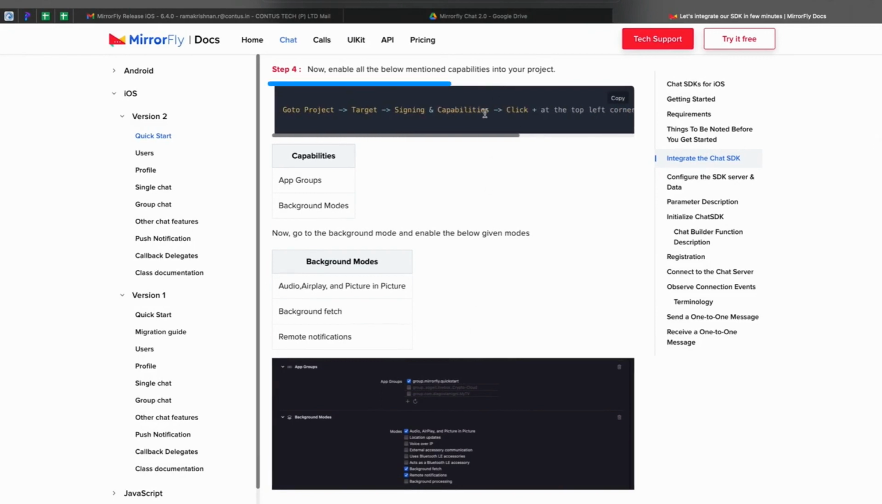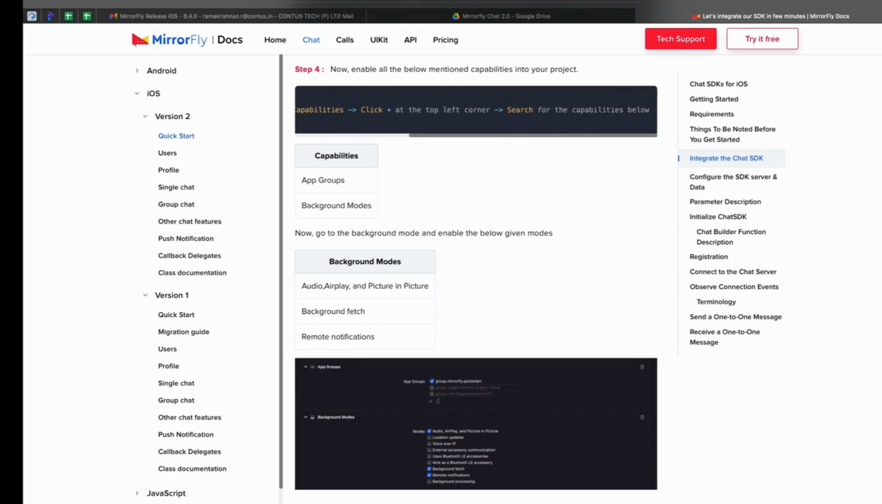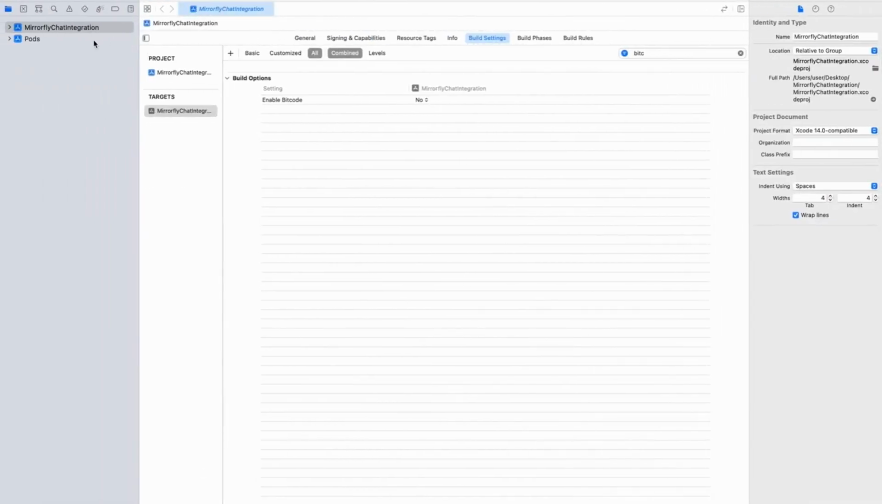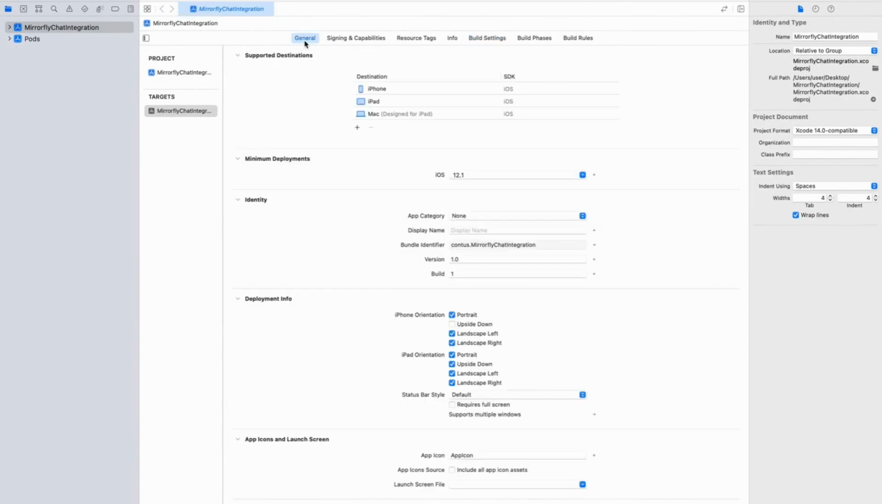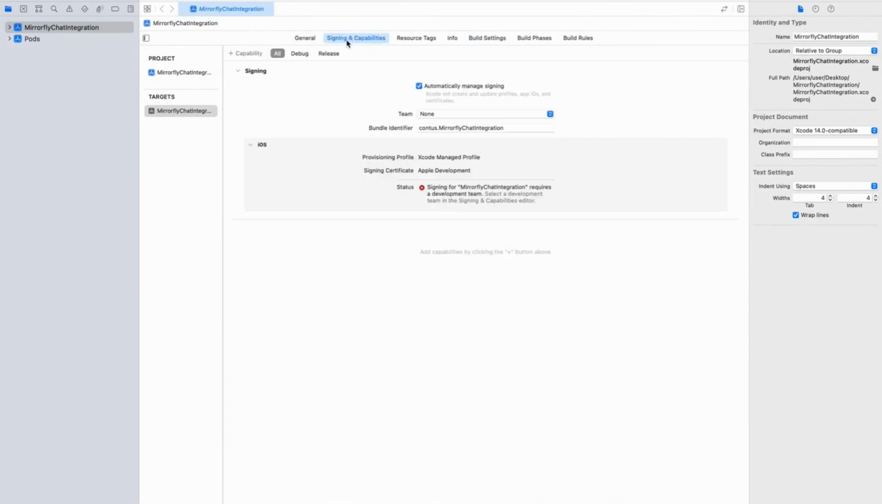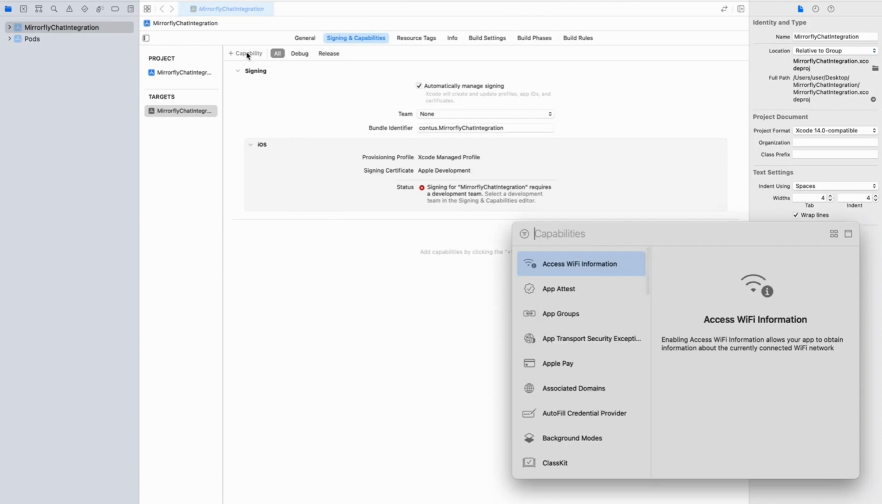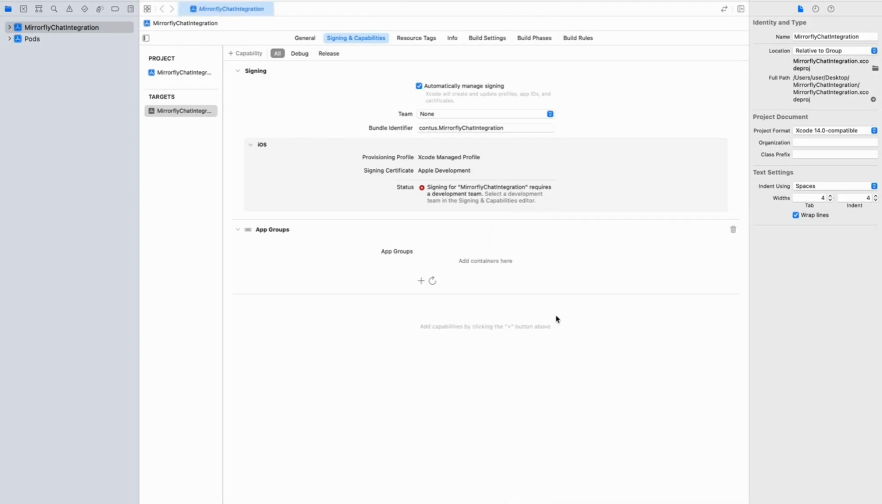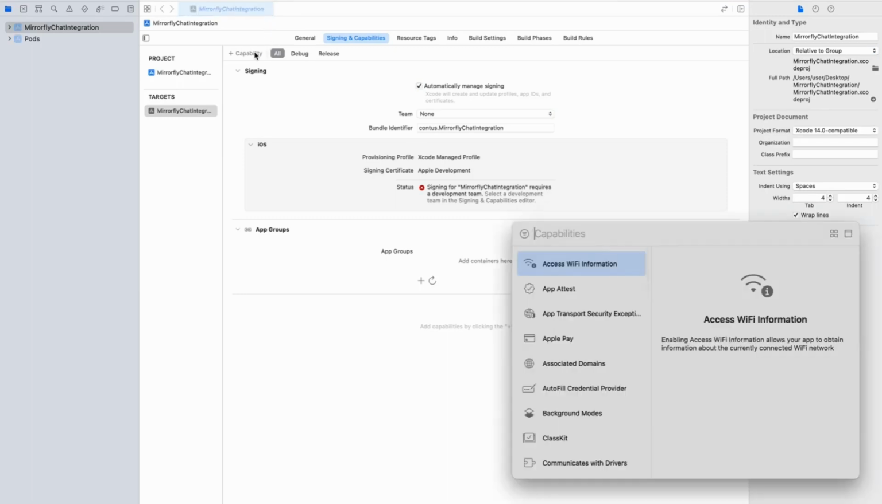Moving on to step 4 in the integration process. We need to enable a few more capabilities in your project. A capability grants your app access to an app service that Apple provides. Go to Target, open signing capabilities, and enable app groups and add it with the bundle ID. We have added our demo project ID to run this integration. You need to change it according to your project and bundle ID.